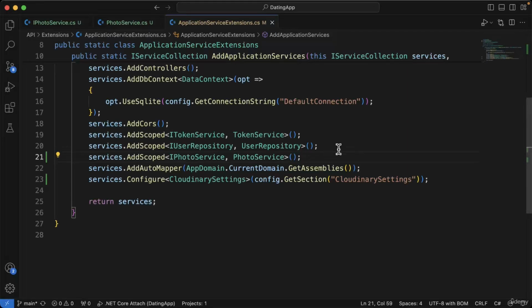And in the next lesson, we'll take a look at how we can use this in our controller endpoints.